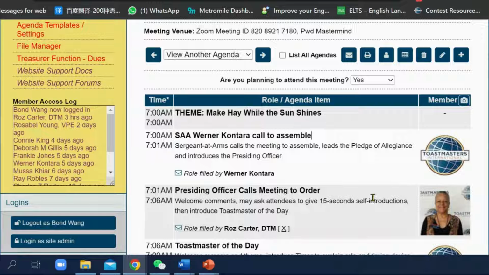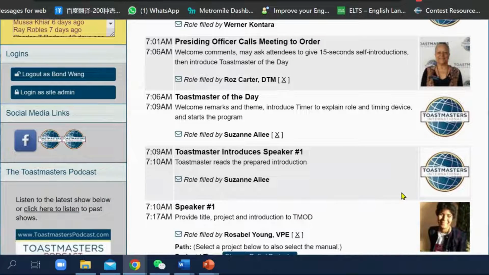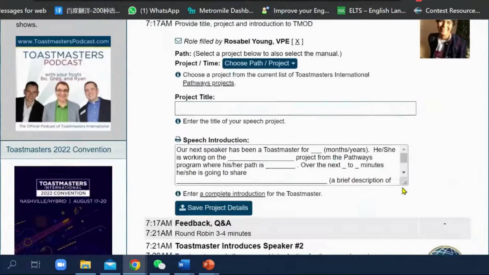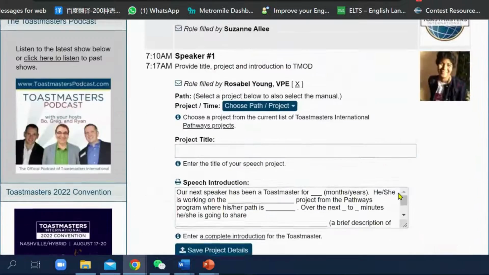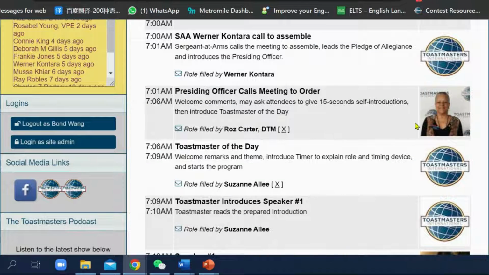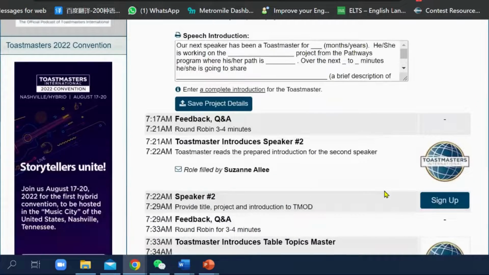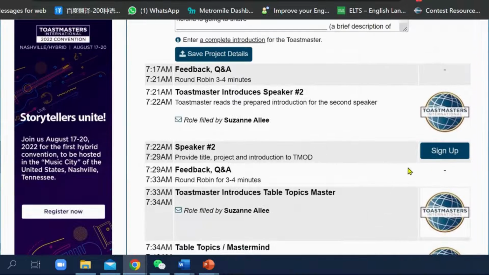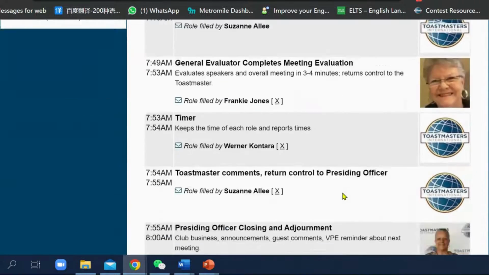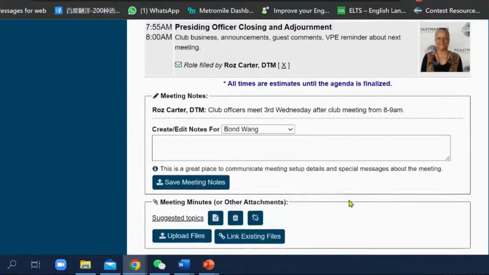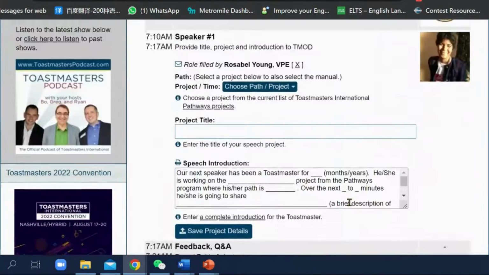And as you can see, all these timing and the rows, agenda items, and the assignment status of this row. If there are some pictures of the members or some Toastmaster logo, that means this row is already signed up by one of the members. And if there is a button as sign up, that means they are still open for an assignment. Go ahead if you want to do that for yourself.